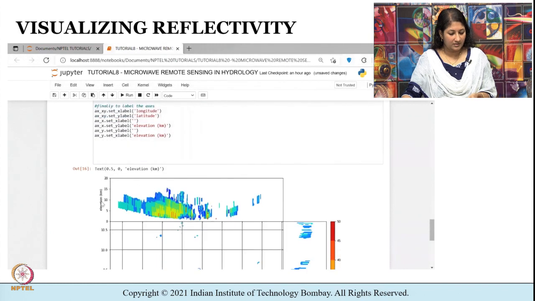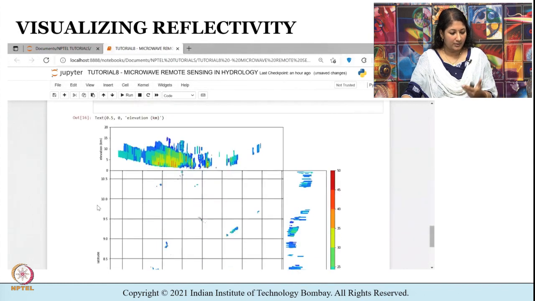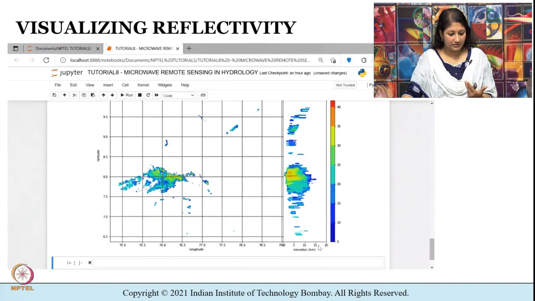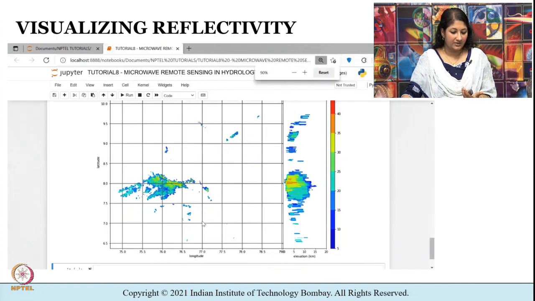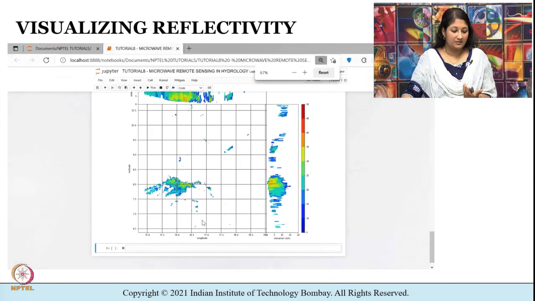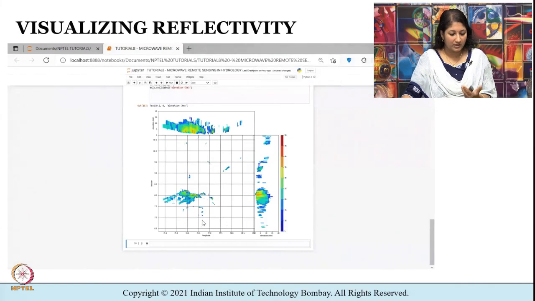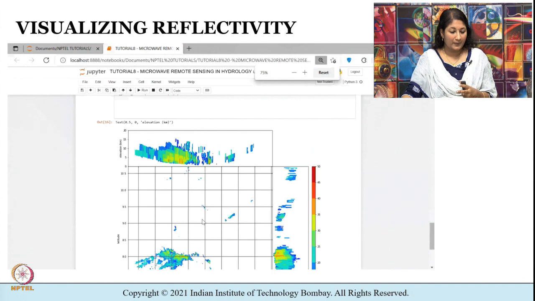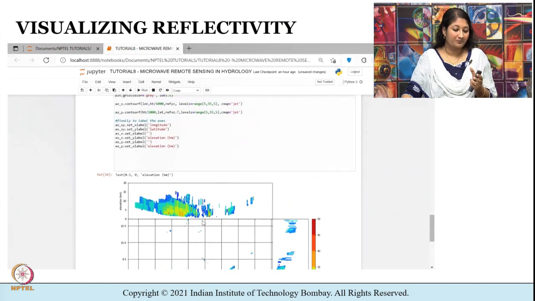Okay, now I see the final plot, which has been labeled elevation, latitude, longitude, and which has a color bar that helps us identify the maximum reflectivity values. So, let me zoom out so that you get the full picture of the plot in one go. So, this is the maximum reflectivity plot of the downloaded data.